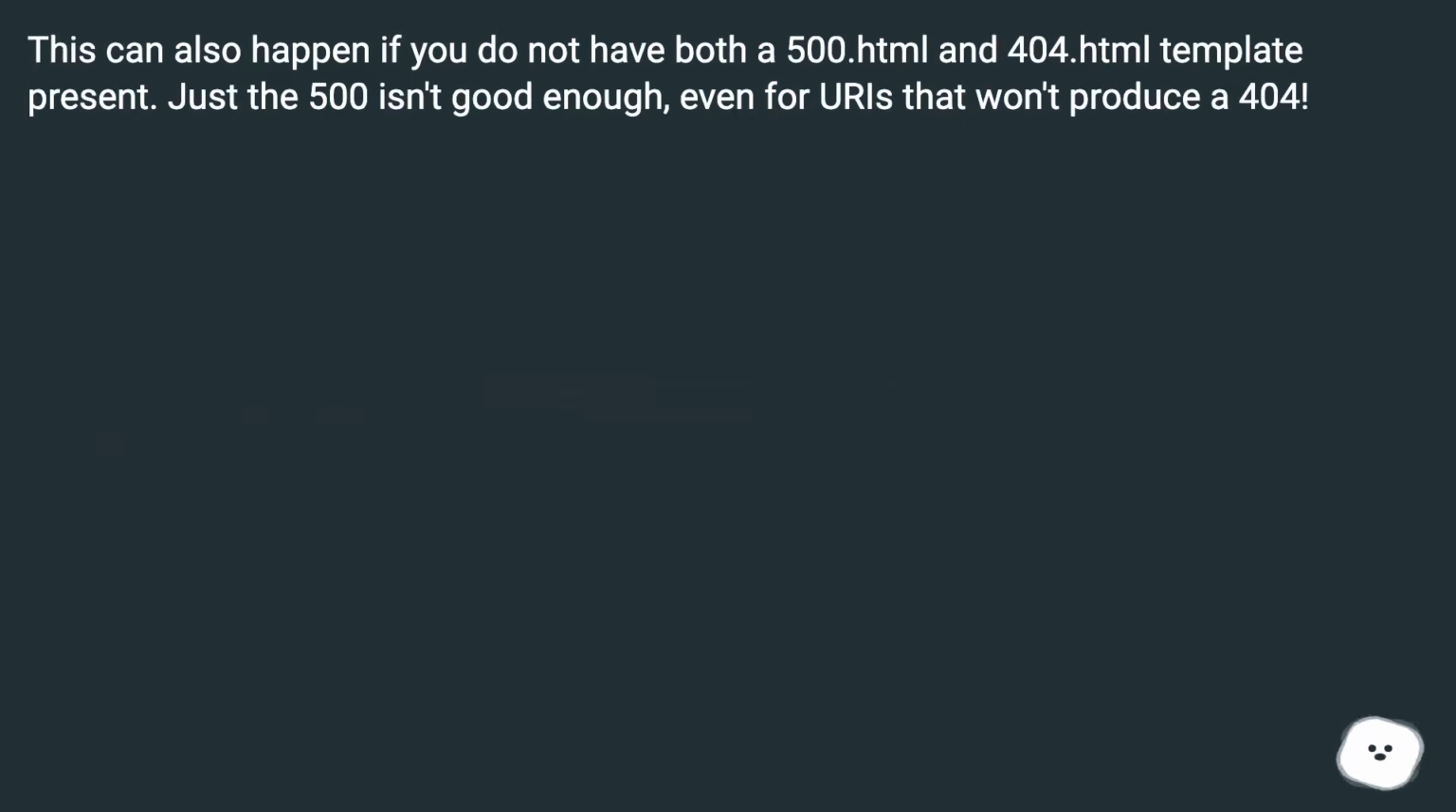This can also happen if you do not have both a 500.html and 404.html template present. Just the 500 isn't good enough, even for URLs that won't produce a 404.